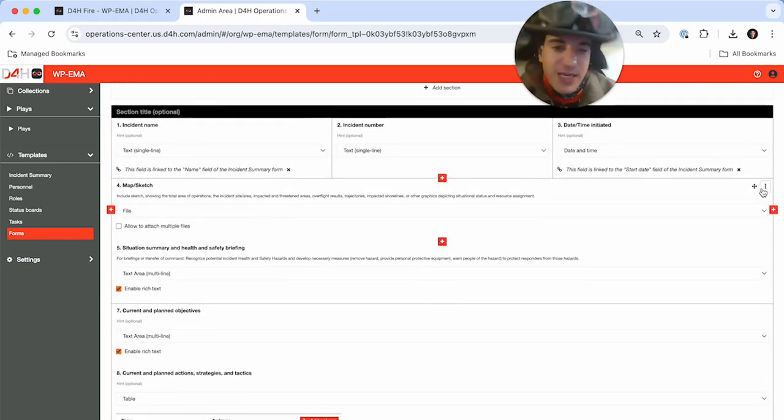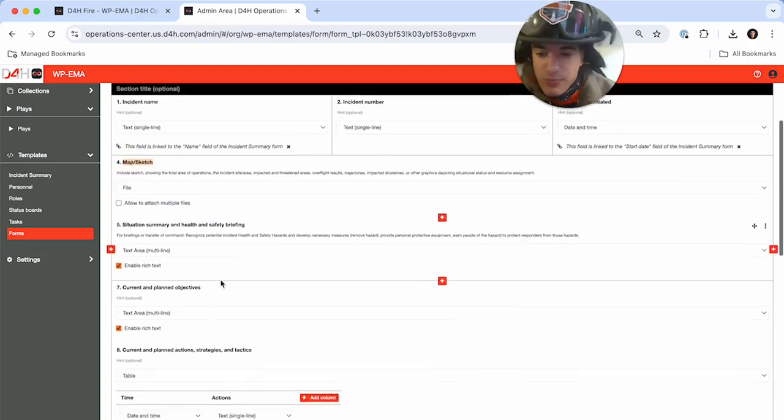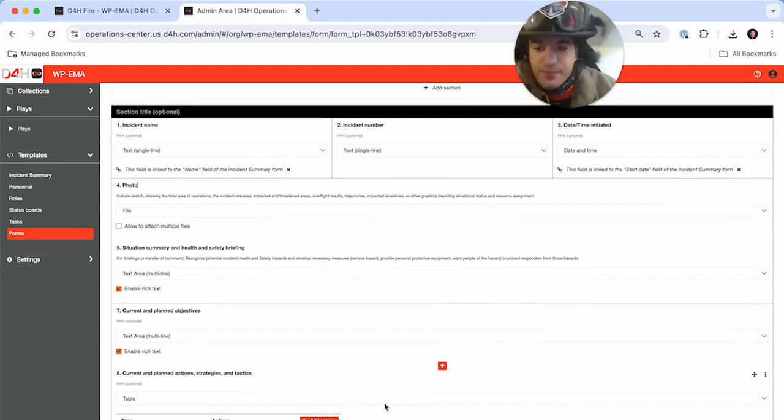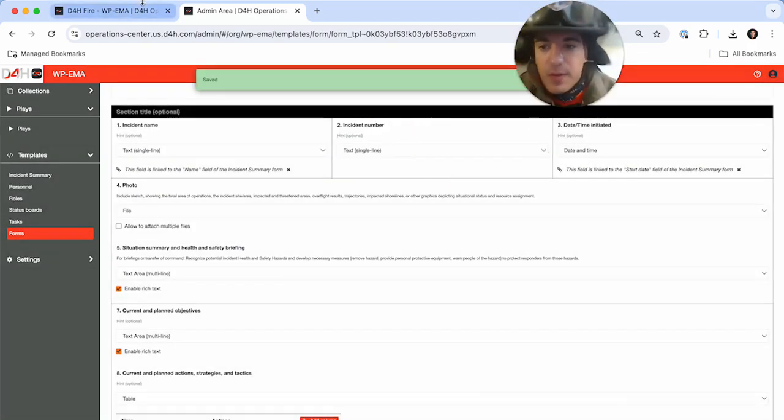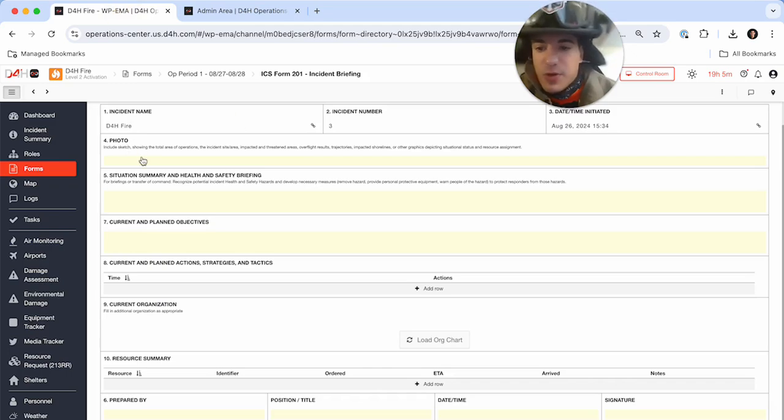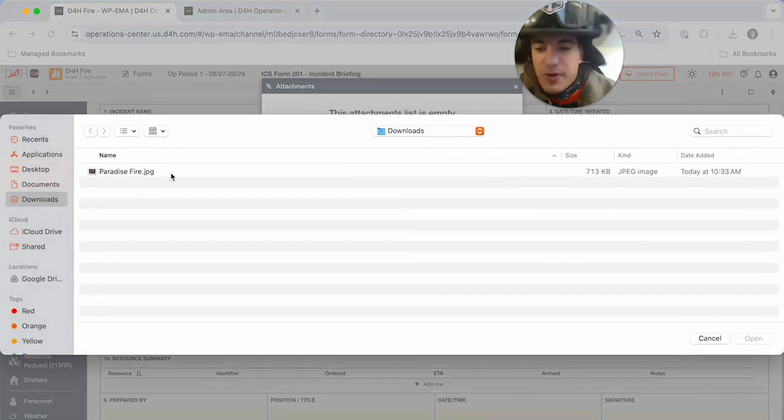Now, let's say just for this incident, I wanted to rename it from map sketch to photo. There is going to be a variable inconsistency, but that won't break your system. Again, it's just semantics at this point, and I'm just going to write photo. Press save. So now photo is already there. I'm going to import a sketch. I uploaded a file.